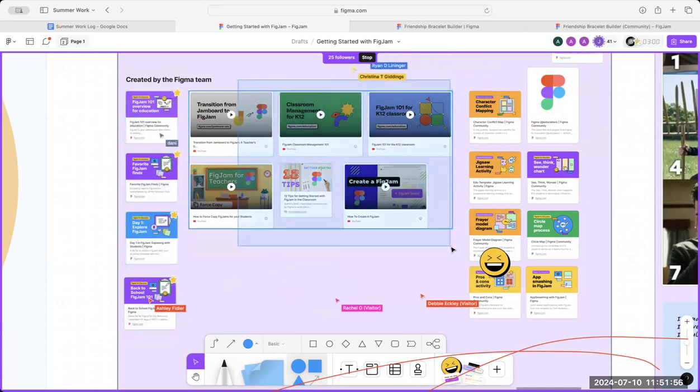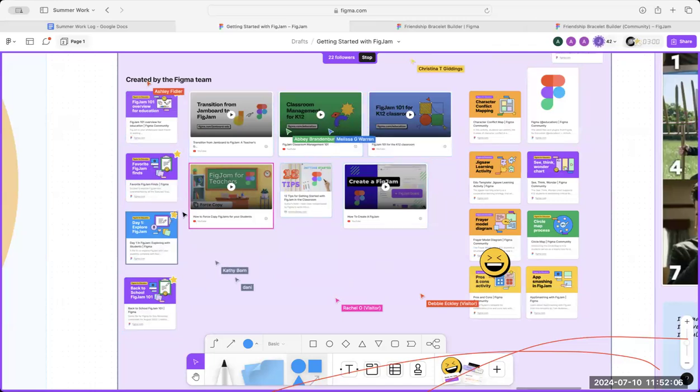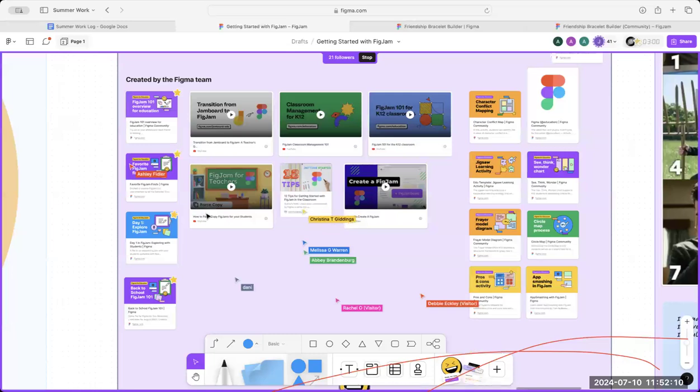In the middle, I put some videos for you if you wanted to watch some of the videos on things like transitioning from Jamboard to FigJam, classroom management, using FigJam, FigJam for teachers, and how to send your learners a force copy link where they would have to make their own copy. An article here on 12 tips for FigJam, how to create a blank FigJam, so all sorts of things.